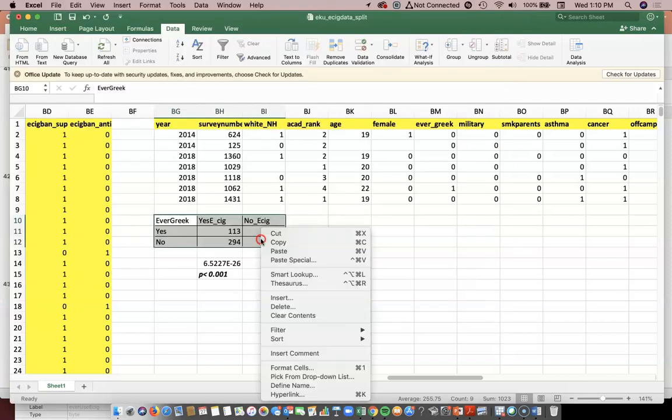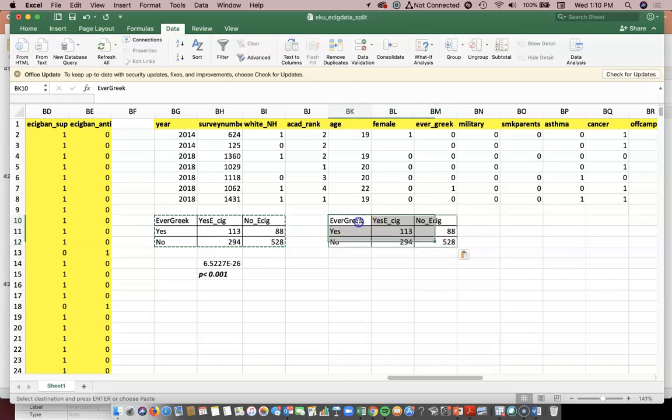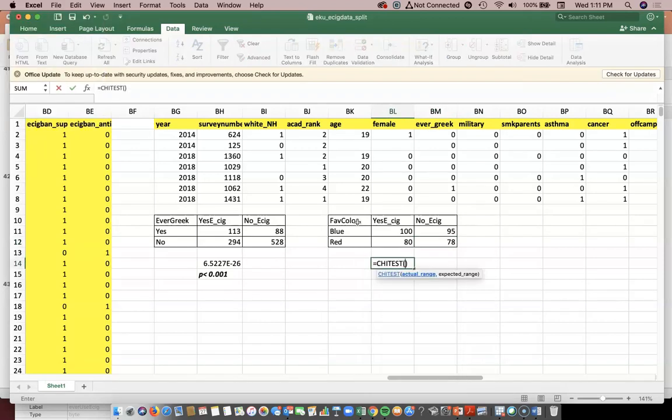We can create a fake chi-square test here on favorite color and e-cigarette user, blue and red. And I'm just creating some fake data that are relatively closer in number to let you see how the chi-square test will work on close data. There's the p-value, 0.57. So there's no statistically significant difference in this little fake data set that I created. So there's your chi-square test.